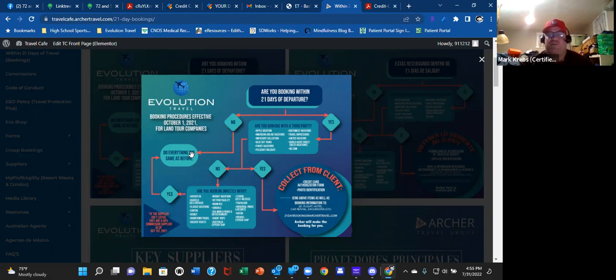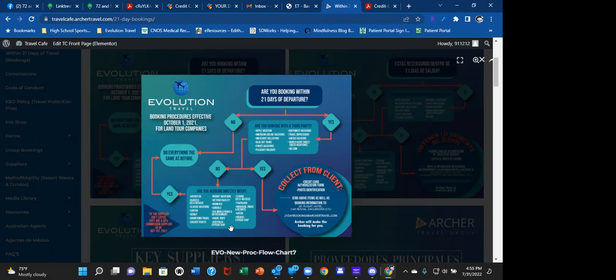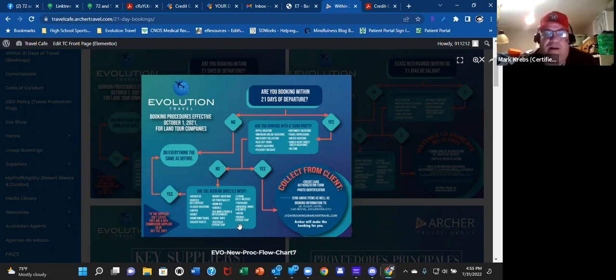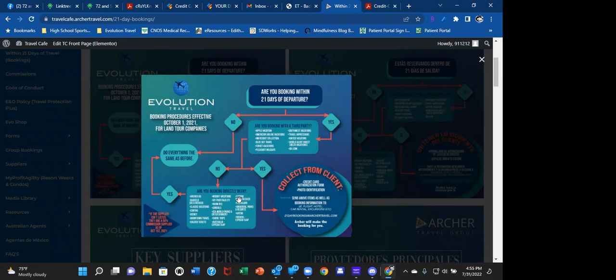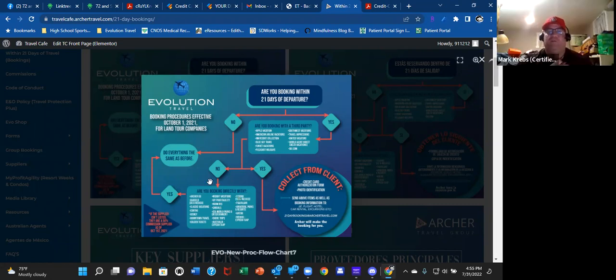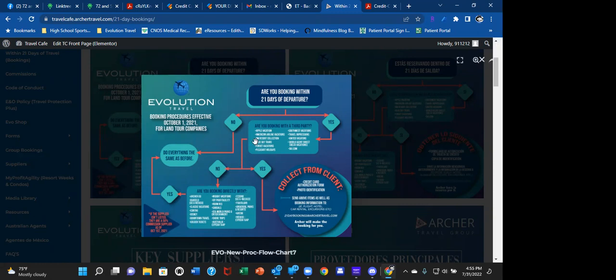But if you use, say, Expedia TAAP for this booking, let me see here. They actually have fraud protection in place, so you don't have to do the 21-day booking procedure. All right, that's good. So just go into the Travel Cafe, and this gives all the procedures that you need. Okay, so that's what I'll do.